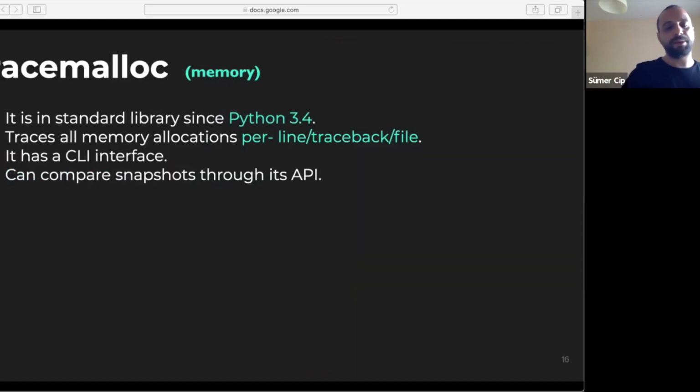And tracemalloc is a memory profiler. It's in the standard library since Python 3.4. So basically what it does is once you enable tracemalloc, it starts tracing all memory allocations. It can do it per line, per traceback, per file. Whenever you allocate an object, it will get a traceback at that place and use that traceback information to aggregate data based on line, traceback, or file. It has a CLI interface, and you can compare snapshots through its API.